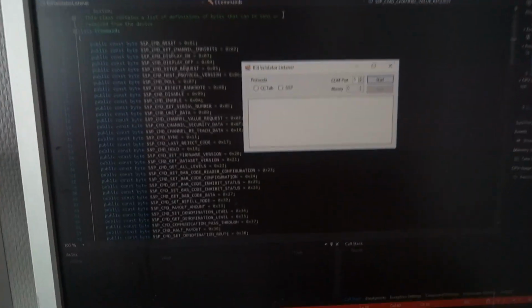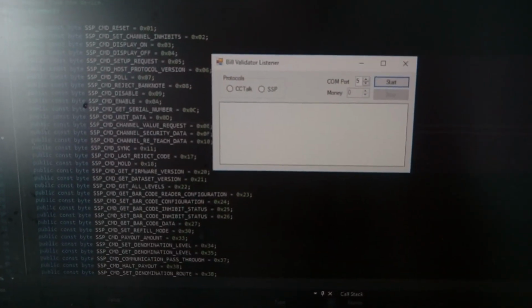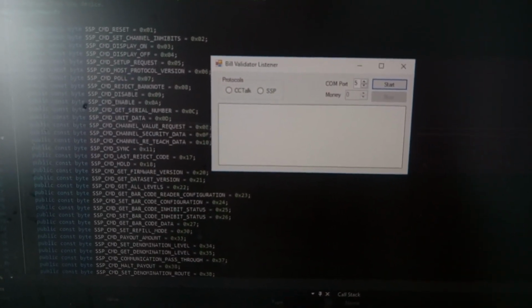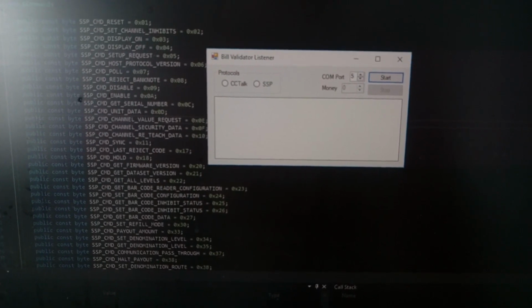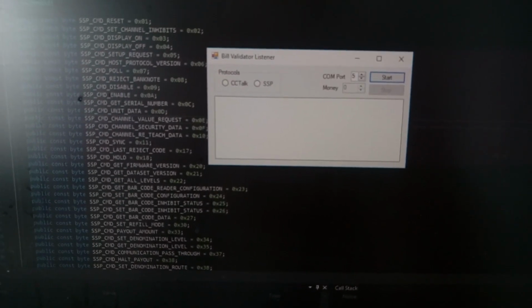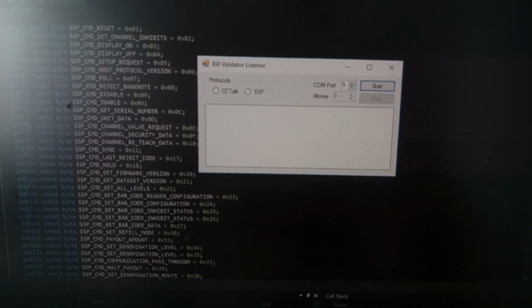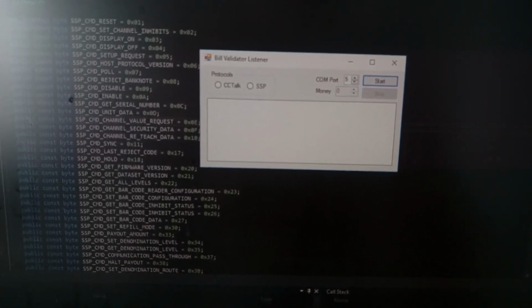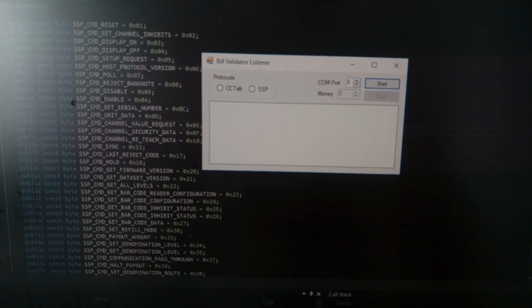Yes, it is here. So yeah, it is a very basic one. You just choose a protocol for testing, and you choose the COM port, which is 5, as we have seen a few moments ago. And it will show the total amount of money which was inserted there.